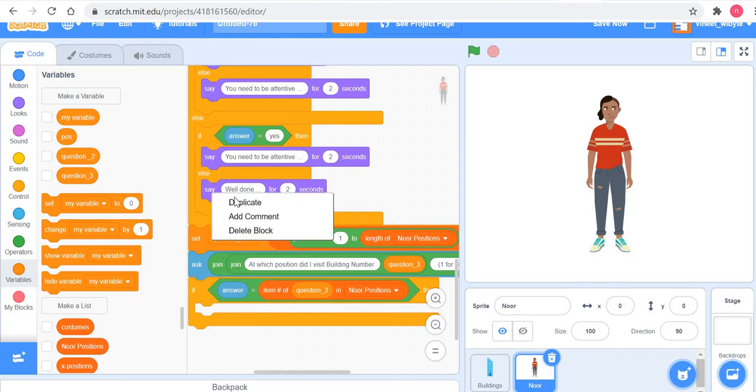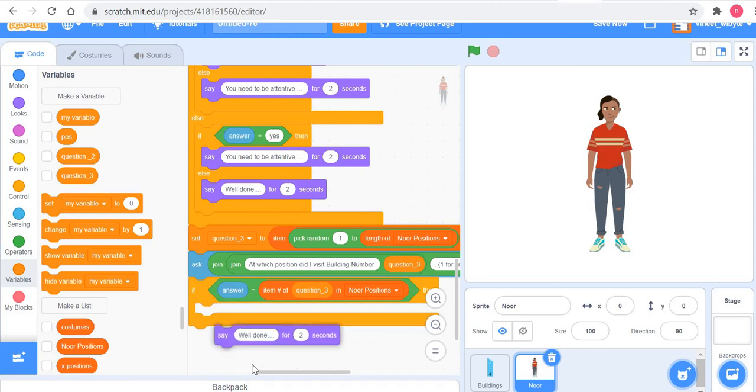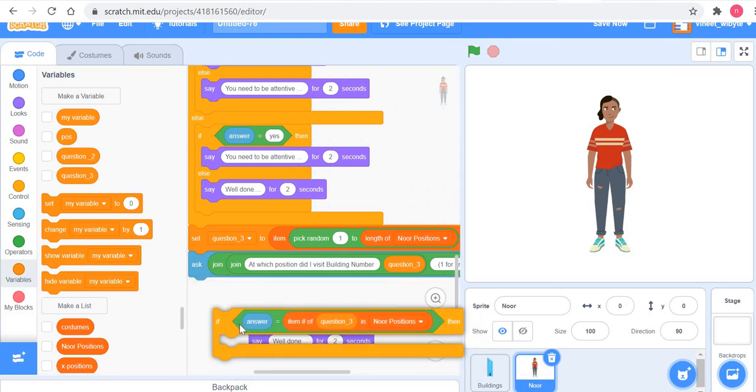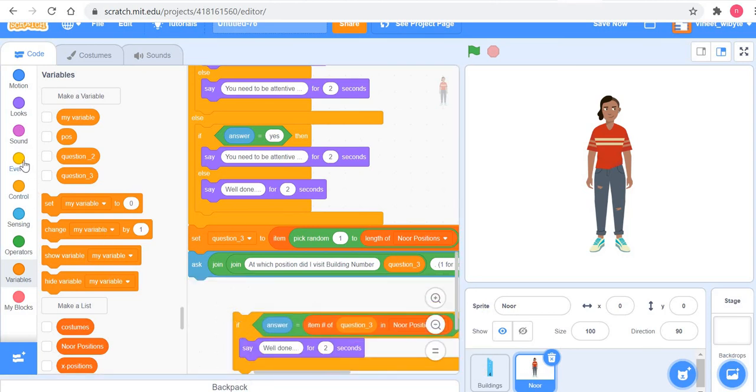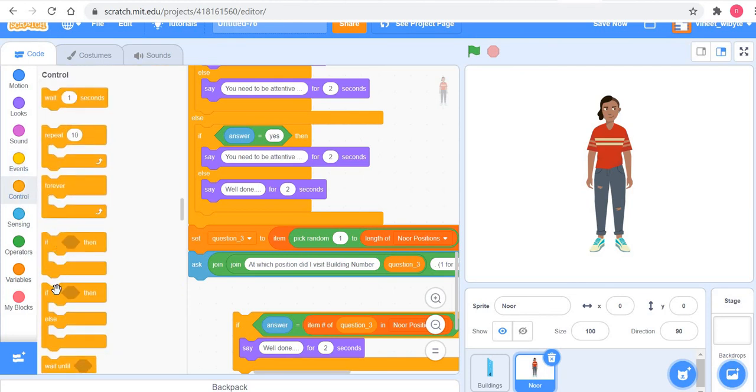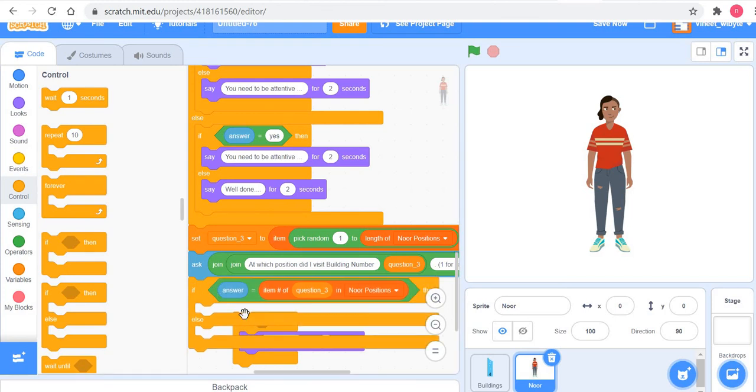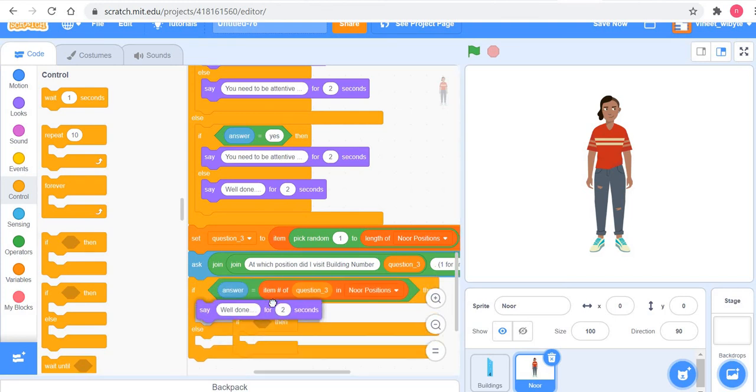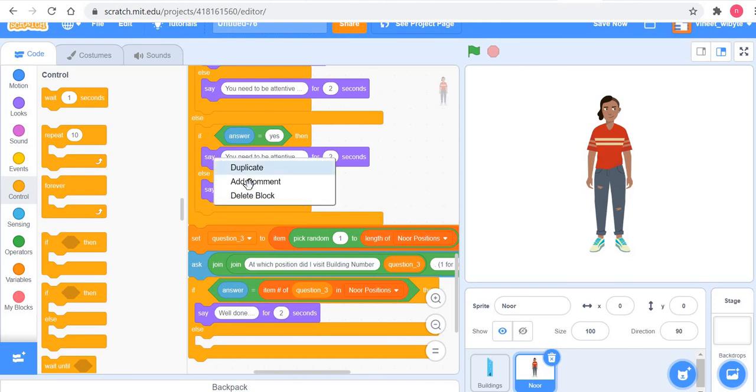So I can duplicate this part. I'll say no, I don't want to use if, right? I'll use if else here so that I have both those choices available to me. So if answer is equal to item number of this, then I say well done. Otherwise, I will say you need to be attentive, right?